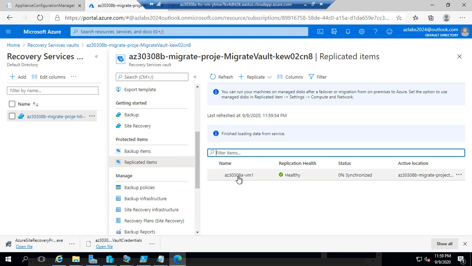there we go. So here, because I know that for this migration project, it created a recovery services vault for us. So being very clever, I came to this machine, and over here I'm looking at, hey, what is there in the replicated item? It says this is the replicated item. Its status is 0% synchronized. That means the replication is most likely going on at this moment.